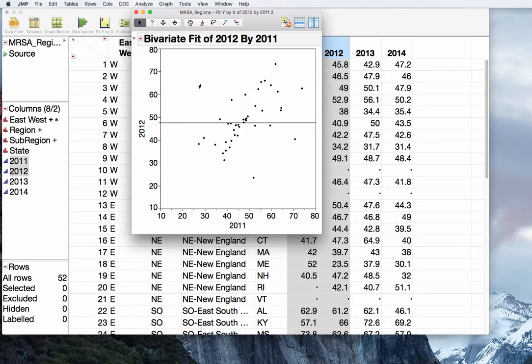One of them is linearity. Can we envision a line fitting this data? Is there any curvature to it? Can we assess for equal variance? Does it look like we have equal number or equal distance of points above and below the line as we go this way on x? And then we can assess the potential relationship. Does it look like knowing values of your x variable help you determine values of your y variable?